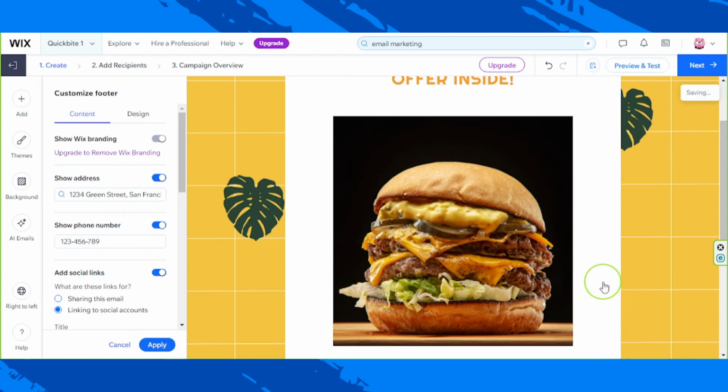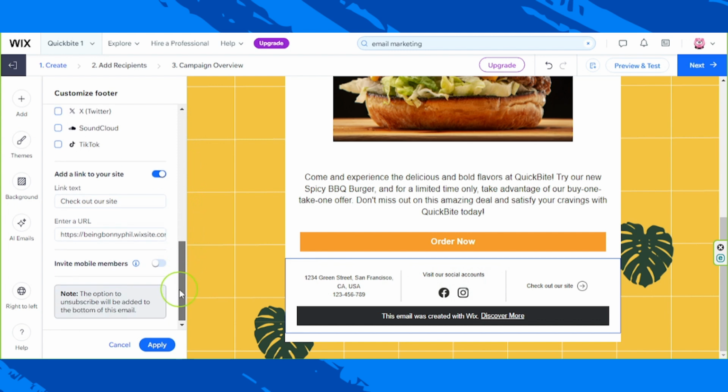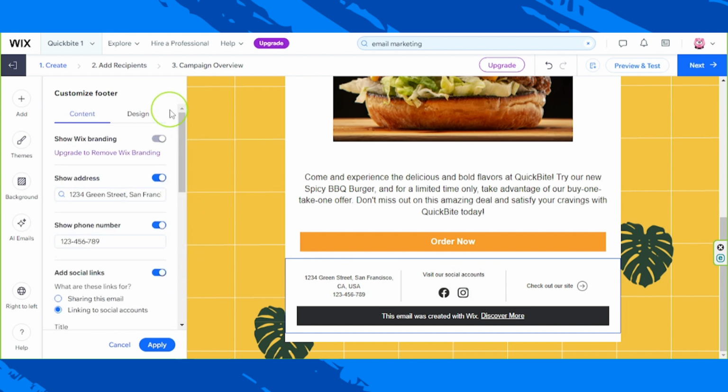Now what's left for us to do is just to take care of our footer. So let's click on our footer. And over here, these are the things that we can add to our footer. Let's talk about them one by one. So you can actually show your Wix branding. However, you need to upgrade to remove the Wix branding. This is actually not available for us since we haven't upgraded this specific website to a pro or premium plan with Wix.